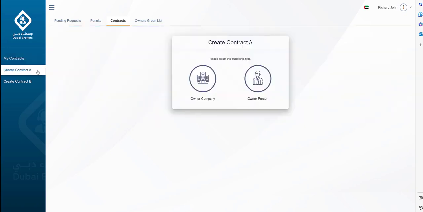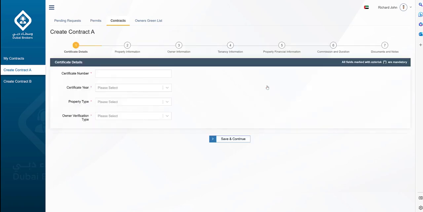Here you can see there are two ownership types, one for the owner person and the other for the owner company. Based on that, the requirements will vary on the subsequent steps. For this demo, we will create a contract for ownership type as owner person. Here, there are a few things to keep in mind.